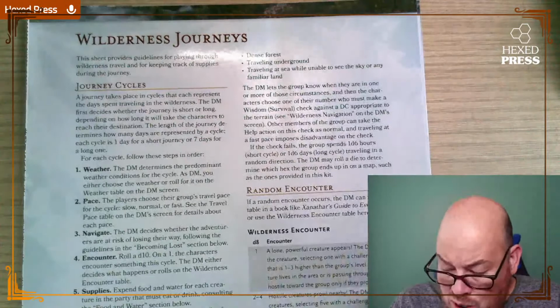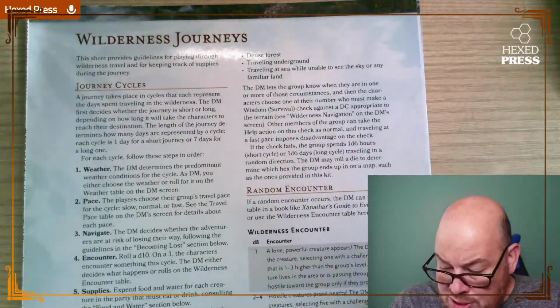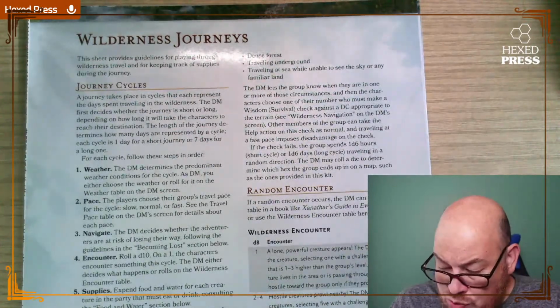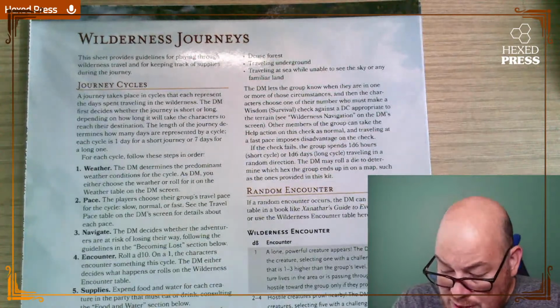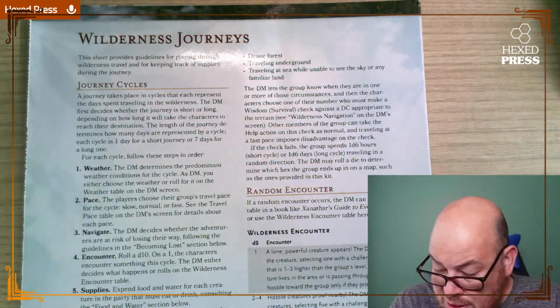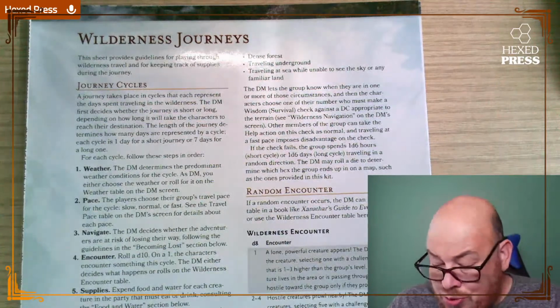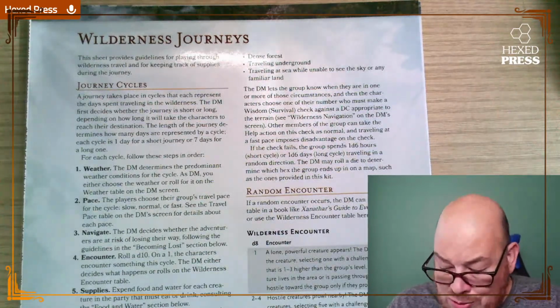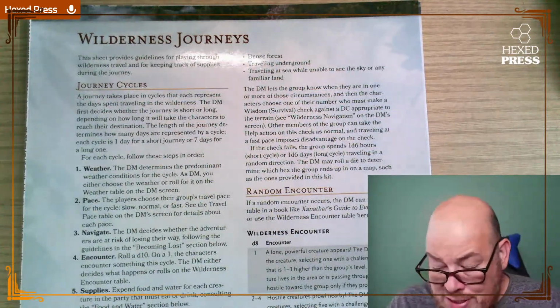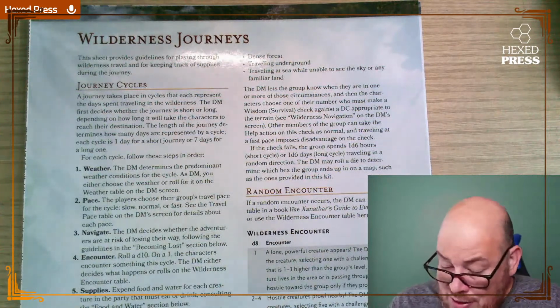So on a 1, a lone powerful creature appears. The DM chooses the creature, selecting one with a challenge rating that is 1 to 3 higher than the group's level. The creature lives in the area or is passing through, and it is hostile toward the group only if they provoke it. So something powerful, but really only 1 to 3 CR higher than the group's level, so it's not that much more powerful, but it's not immediately hostile.